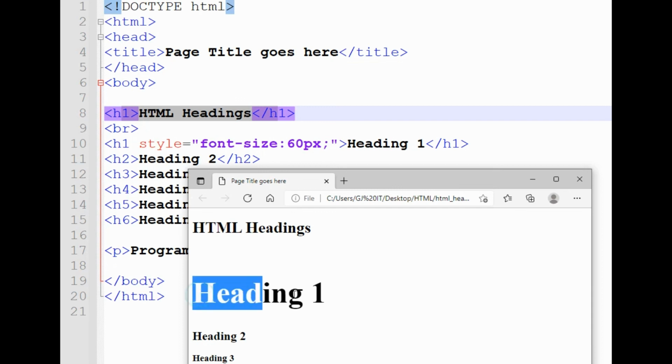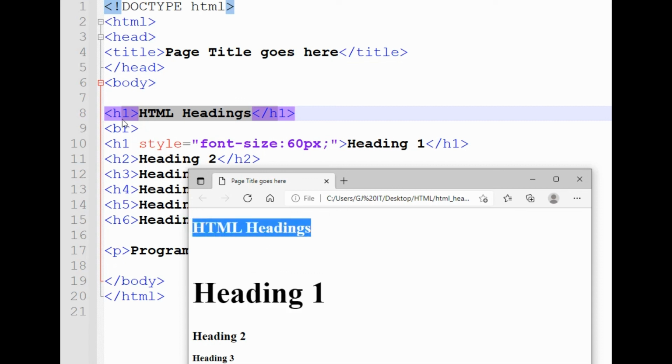So the content of this H1 tag and the contents of this default H1 heading tag, the weight is different. You can see it clearly.